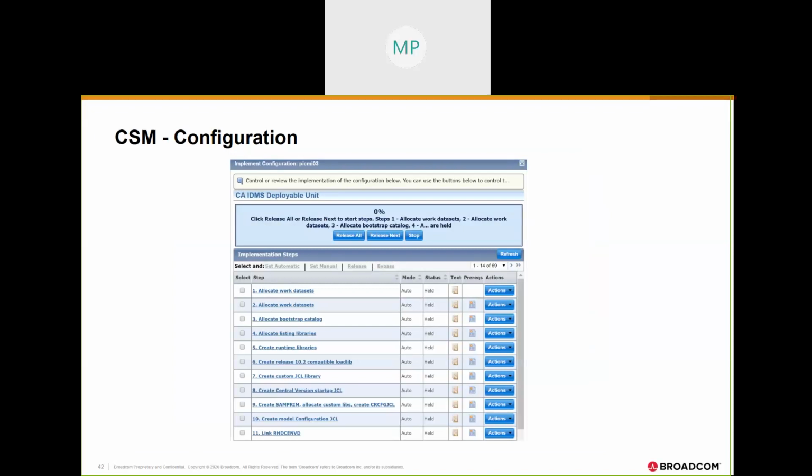So once the configuration is built, you can validate and implement it. Validation makes sure that there are no issues with dataset allocations and naming. It cannot check for invalid configuration errors, such as an incorrect DB name.